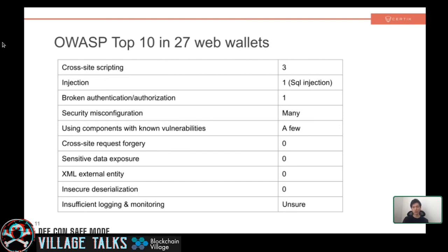We found one broken authorization, where an unauthorized user can mess around with other people's 2FA settings, but we could not use this vulnerability to compromise user accounts. A lot of web wallets are missing security headers, for example CSP, the content security policy, and X-Frame-Options headers, which makes the wallet vulnerable to clickjacking. We saw a few wallets using outdated JavaScript libraries or outdated Nginx or Apache hosting, but we were not able to directly exploit them.